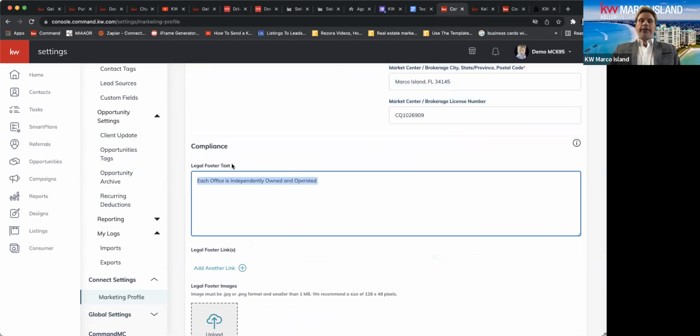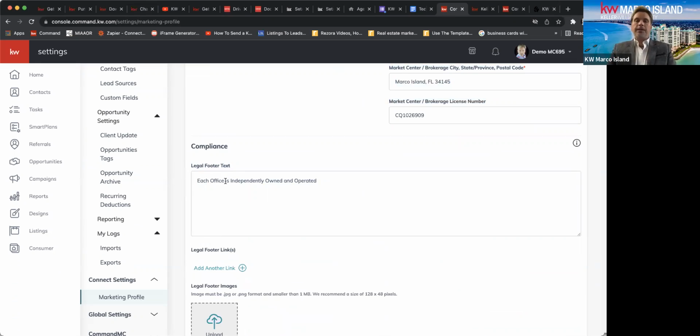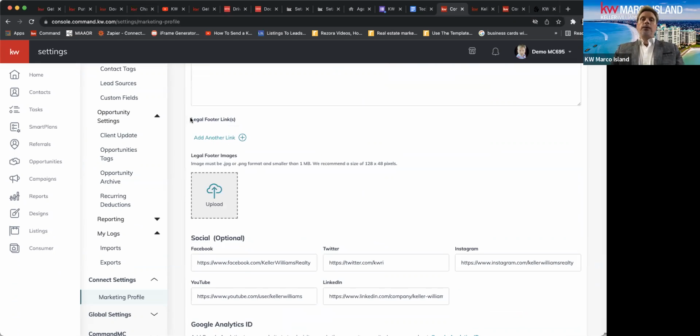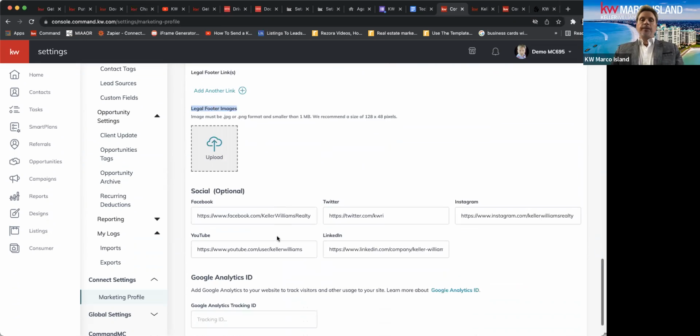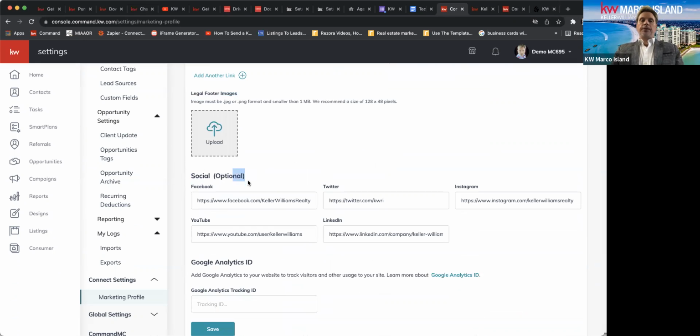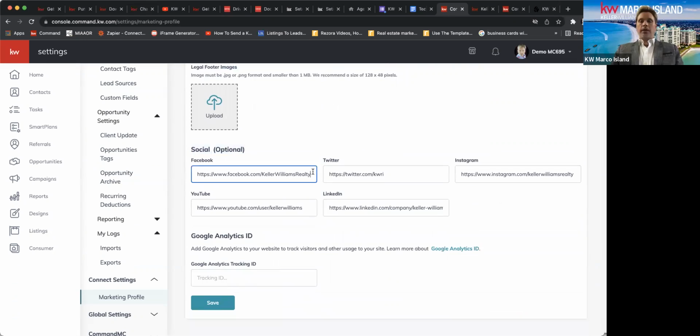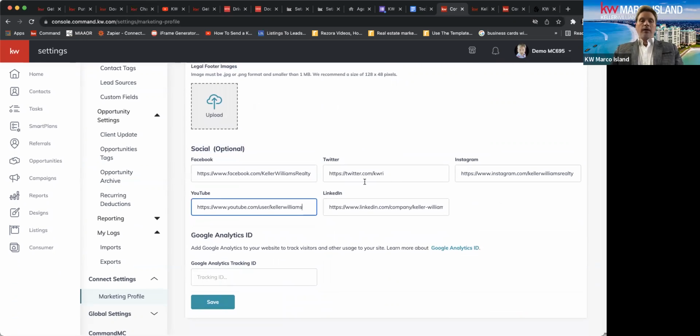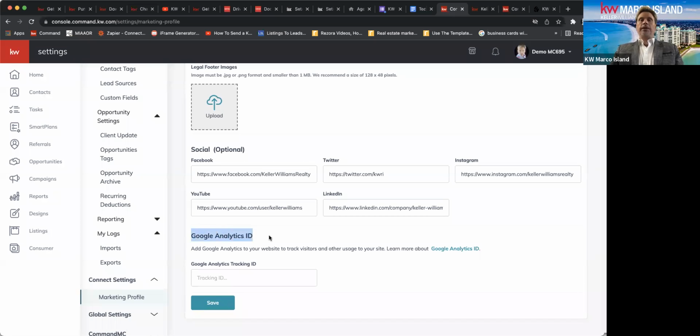The only legal footer text we really need is: each office is independently owned and operated. Our local boards do not require legal footer links or legal footer images. Then you can put in your social medias. If you use them, I highly recommend that you have at least Facebook, Instagram, and YouTube. If you're using a Google Analytics ID, you'll have to go into your account in Google Analytics and paste it in here and then hit save.